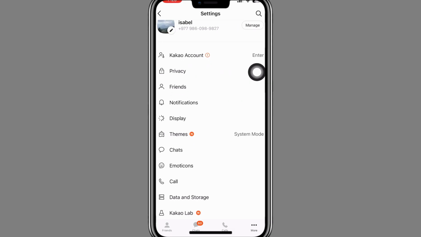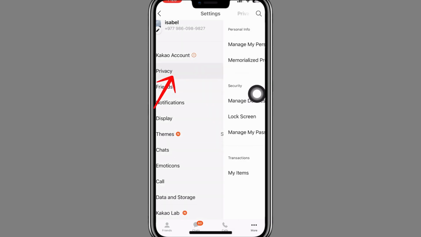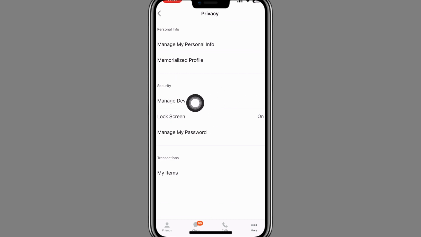Here scroll down and you will see privacy. Tap on privacy. Now here you can see lock screen option. Tap on it. Just enter your password.